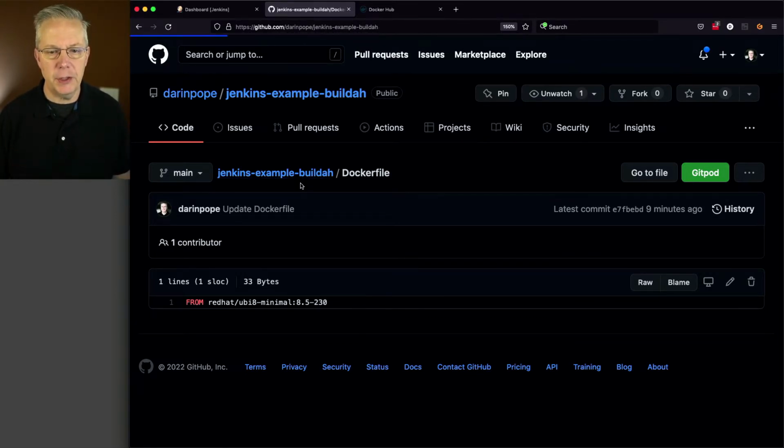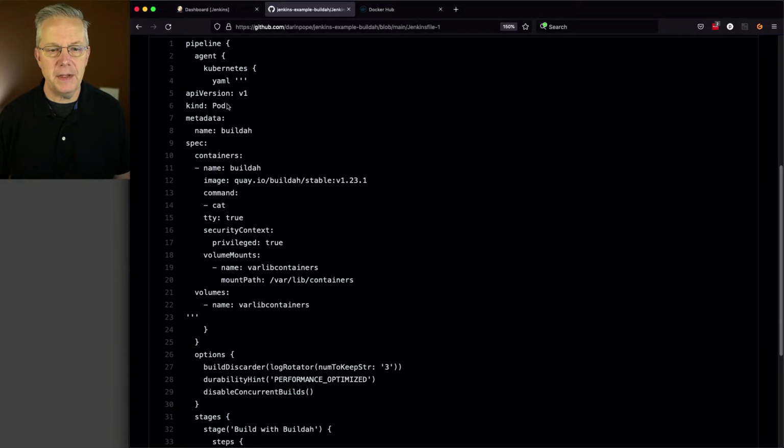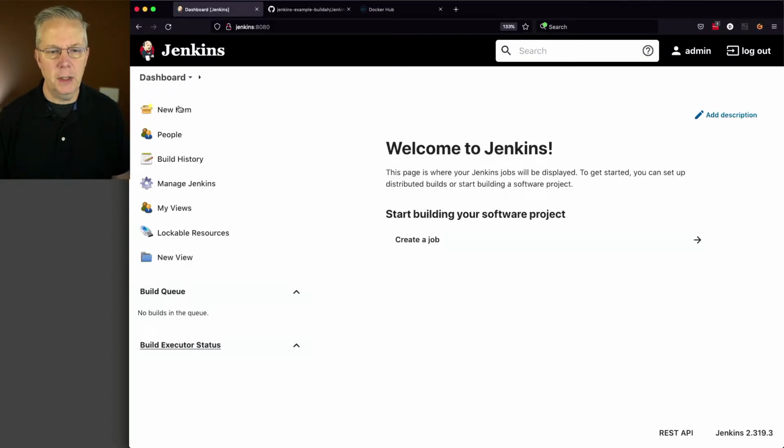And let's go over to our Jenkins file 1, and let's look and see what we have here. We have our defined Kubernetes agent, which is using Buildah, and we're going to use the stable version of Buildah, and we have a specific version that we're going to be using. We've set up a volume mount that's necessary for Buildah, and also we have the security context privileged set to true. Now, if we go down and take a look at how we're going to build this image, it looks very similar to how Docker looks. You can almost replace any time you're using Docker with Buildah. So in this case, I have buildah build -t, I'm giving it the tag that I want it to be, and then dot.